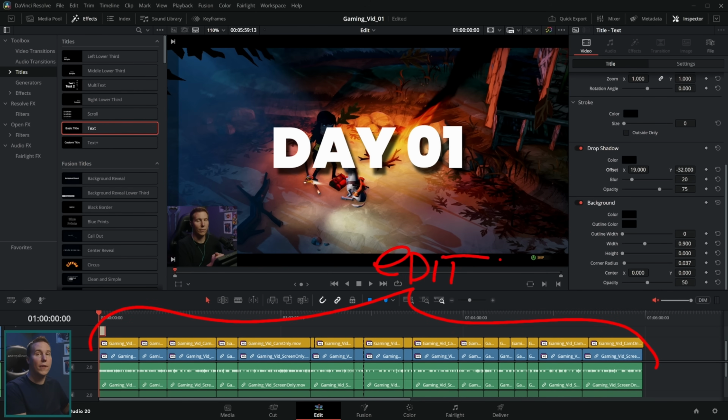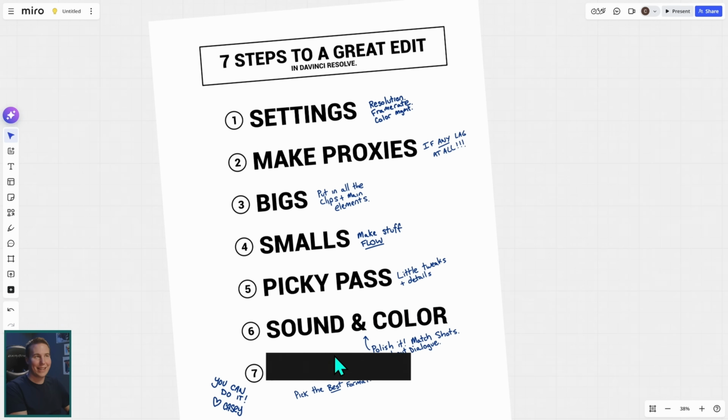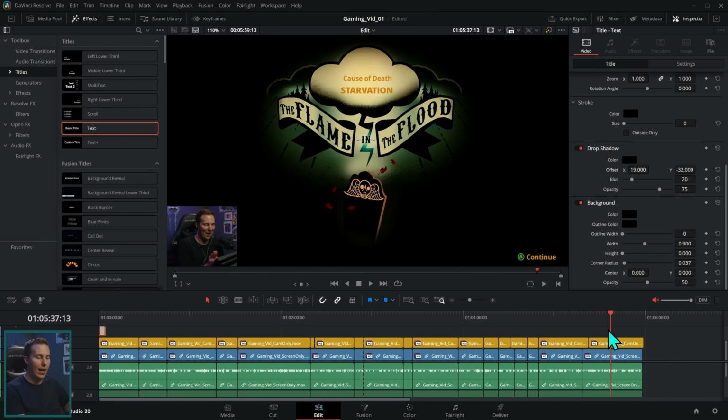Okay, the edit feels good. You're not planning on adding more elements or anything like that. Everything's there. Then, and only then, would I recommend moving on to step 6, which is sound and color. This, if you're coming from other software or if you're brand new to Resolve for some reason, this is where Resolve just really shines. Because not only can you put together an edit here in the edit page, but we have these other kind of specialty pages that are designed to really polish different aspects of your video.